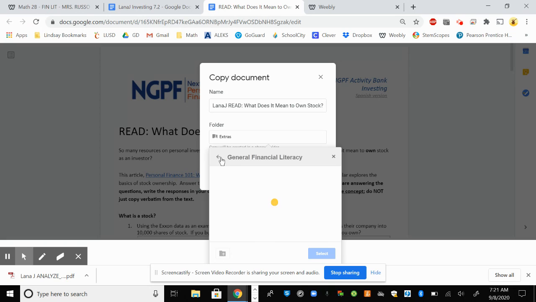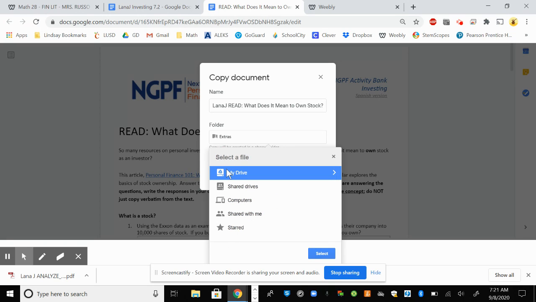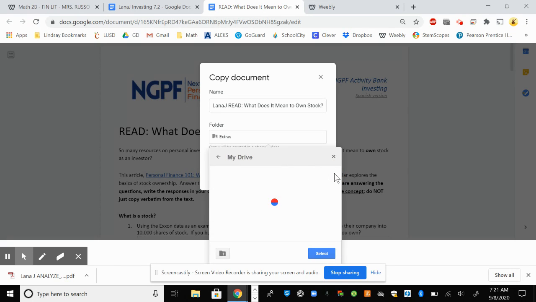So I have to go all the way back to my drive. So you see how I had to click backwards multiple times to get to my drive? So I'm going to click my drive and hit select. Oh, whoops, sorry, my drive. Even my internet's slow sometimes.